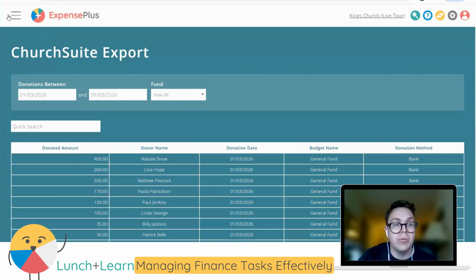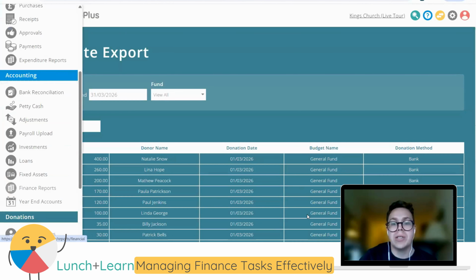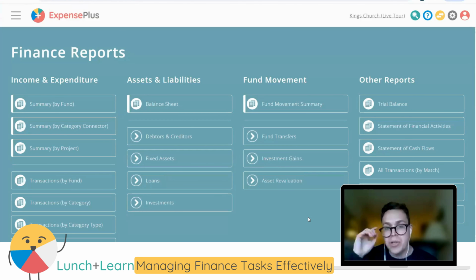So we're going to recommend a few different financial reports within ExpensePlus that we think are really good to check on a monthly basis. But there are loads of amazing finance reports within this module that you might choose to use as well, or you might choose to use more regularly. But on a monthly basis, we would recommend checking out 3 key reports.